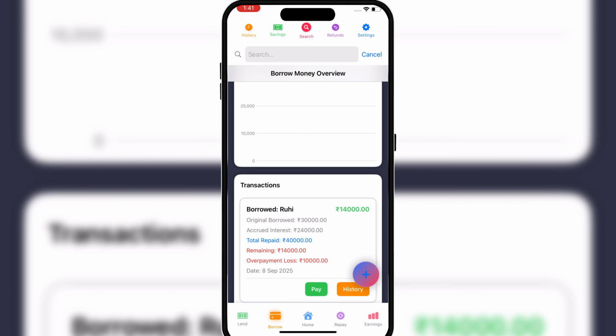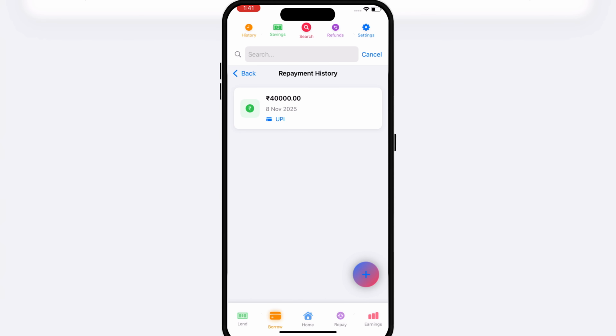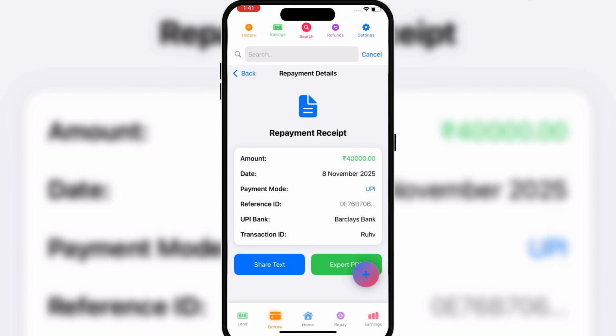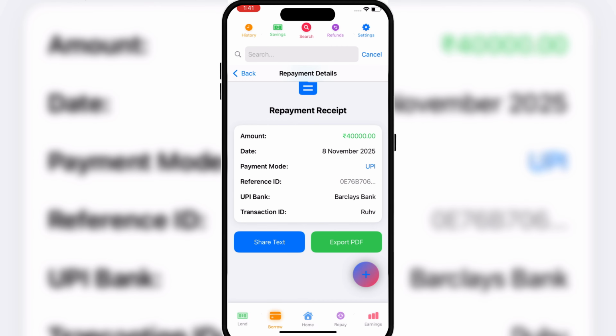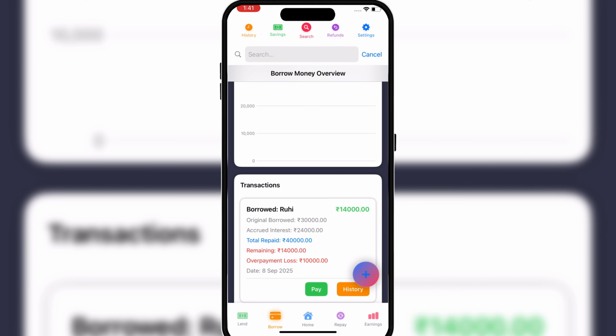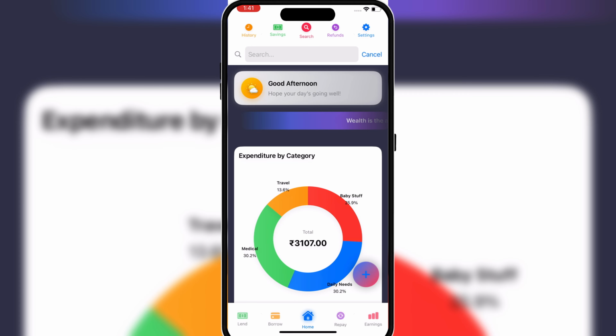Overpayment loss is 10,000 rupees. This is how the borrow section works. You can go to the history section in order to see the report, this repayment receipt, or you can share it. Let's get back to the home page.